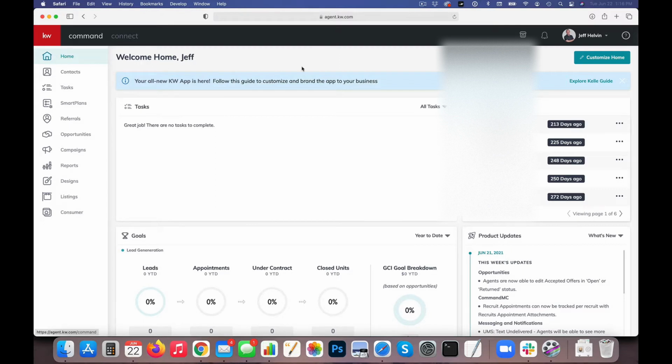So we have the home, which of course is here on the dashboard. We'll talk about that a little bit. We've got our contacts that we add into Command as a CRM. We have our tasks that we have set up for ourselves to follow up and do certain tasks. We have smart plans, which is where we set up our automation for follow-ups. We have referrals, which is where we can actually connect with other agents across the Keller Williams platform and send leads and work leads that way.